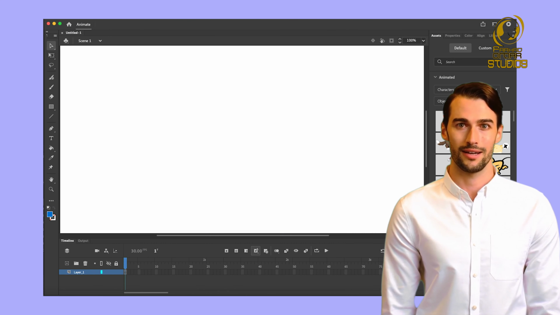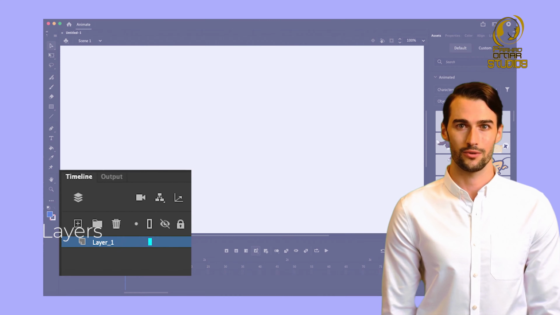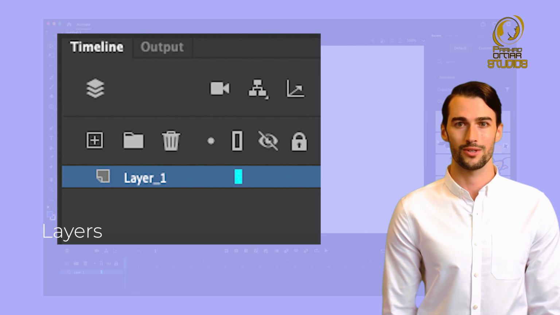In Adobe Animate, layers are used to organize and separate different elements of an animation or design project. Layers can be used to separate different parts of an animation, such as characters, backgrounds, and special effects. Each layer can have its own set of keyframes and animation properties, which allows for precise control over the animation of each element.